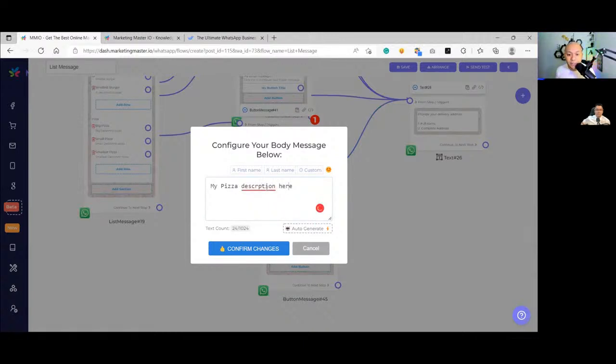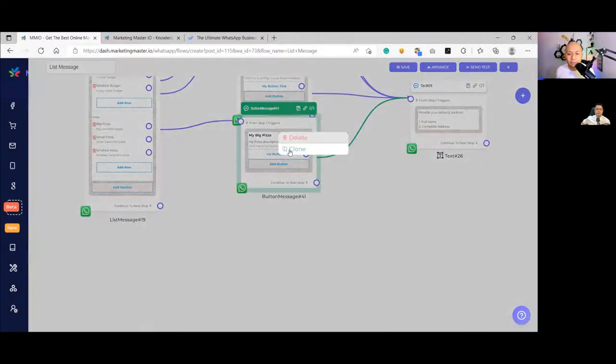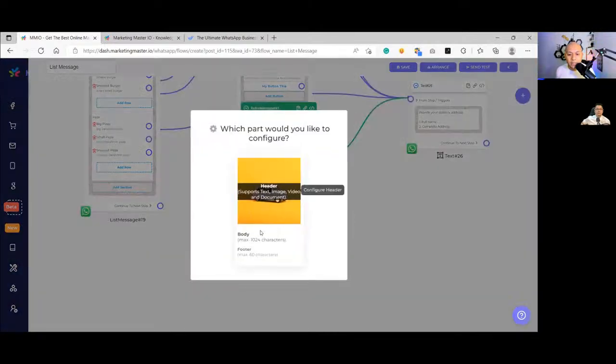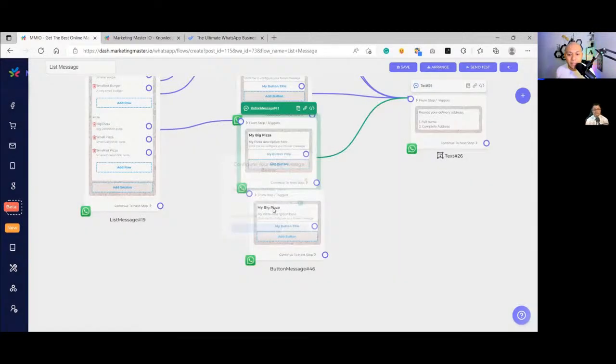My pizza description here. Okay. And then I did not create a footer, so that's okay. Let me just delete this one. So we have a pizza description, and our header, we are using big pizza.